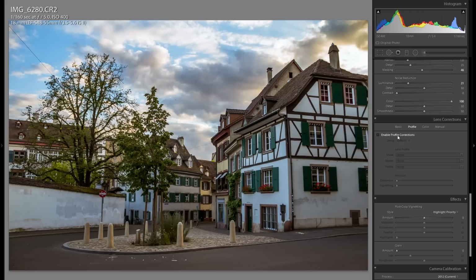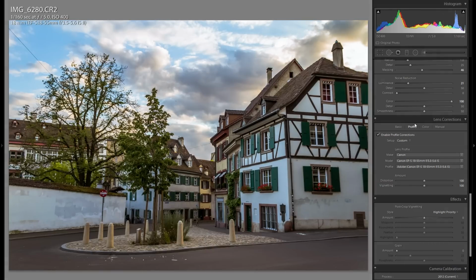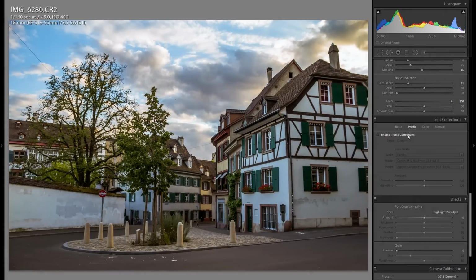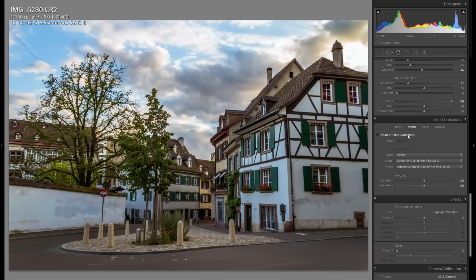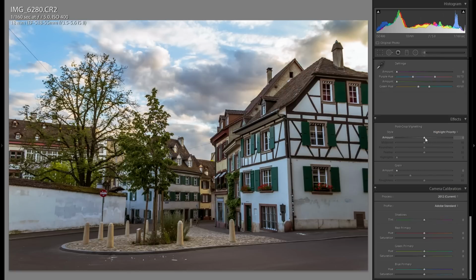And second of all, and the last thing in the lens corrections, what I'm gonna do is enable profile corrections, choose my lens, which in this case is the Canon 18-55 kit lens, and that will just get rid of the distortion. So really nice tool, and I would definitely just suggest you to enable profile correction as well as remove chromatic aberration. Then in the effects, we're nearing towards the end of the global adjustments.